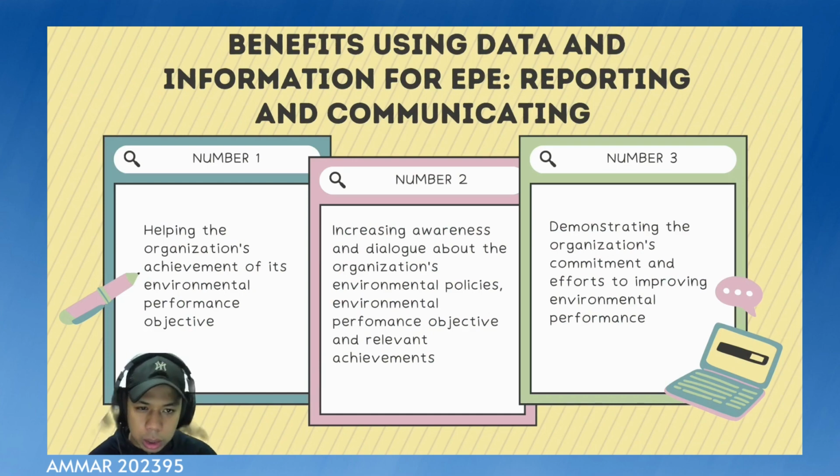So the benefits of using data and information for EPE: number 1, helping the organization achieve its environmental performance objectives. Number 2, increase awareness and dialogue about the organization's environmental policies, environmental performance objectives, and other relevant achievements. Number 3 is demonstrating the organization's commitment and effort to improving environmental performance. Alright, that's all from me. Thank you.